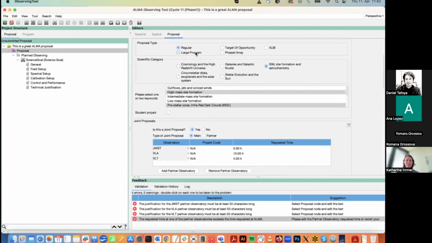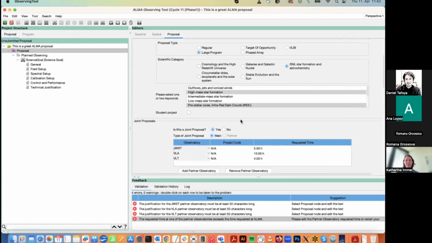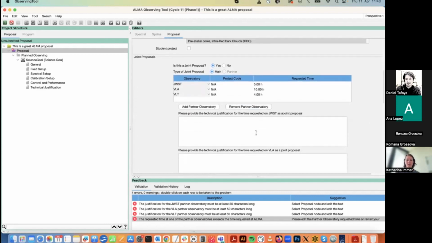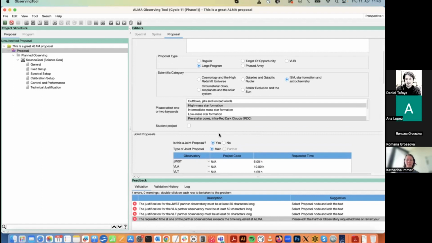Can you do this also with a large program? And you see, yes, this works as long as ALMA is the main. So ALMA cannot be a partner. You cannot put in a large program for the VLA and ask for more hours than for ALMA. But you can add a small program on the VLA, for example, in a large program with ALMA. So this would then go the same way.